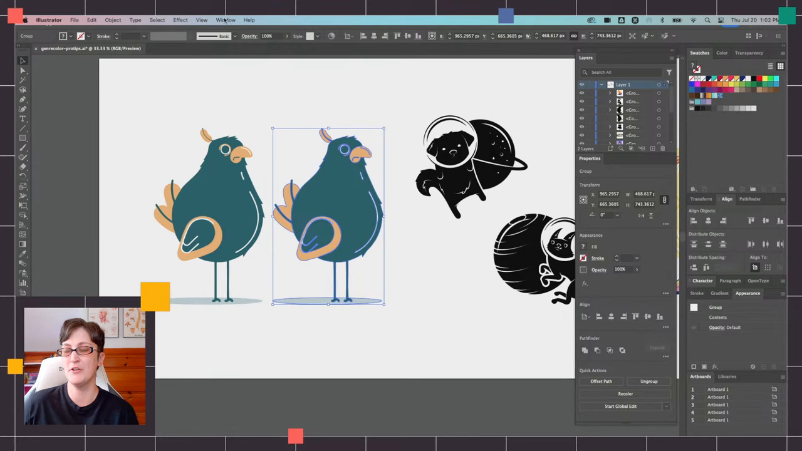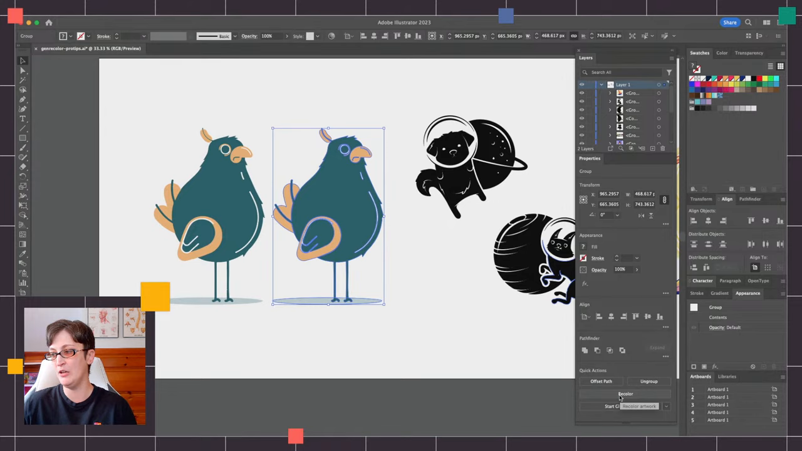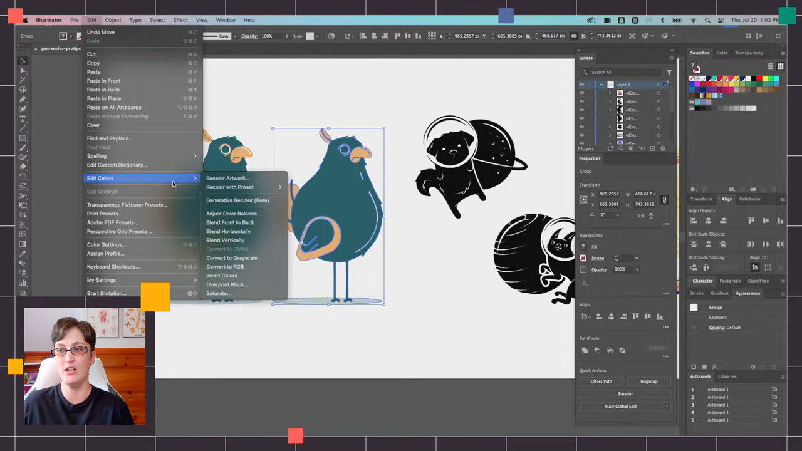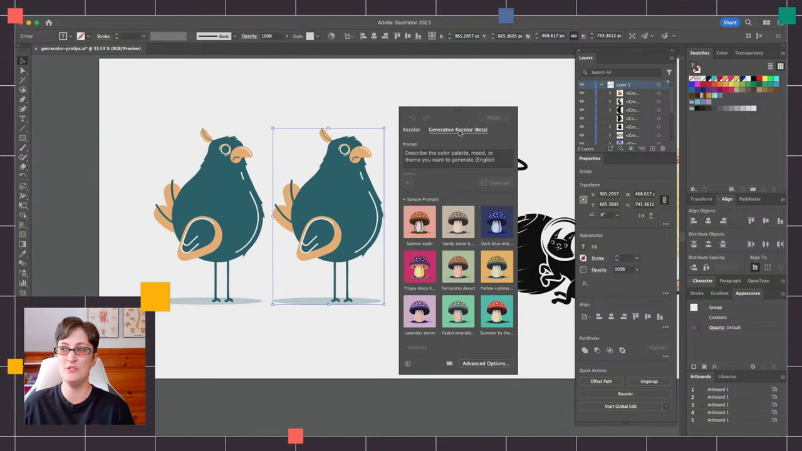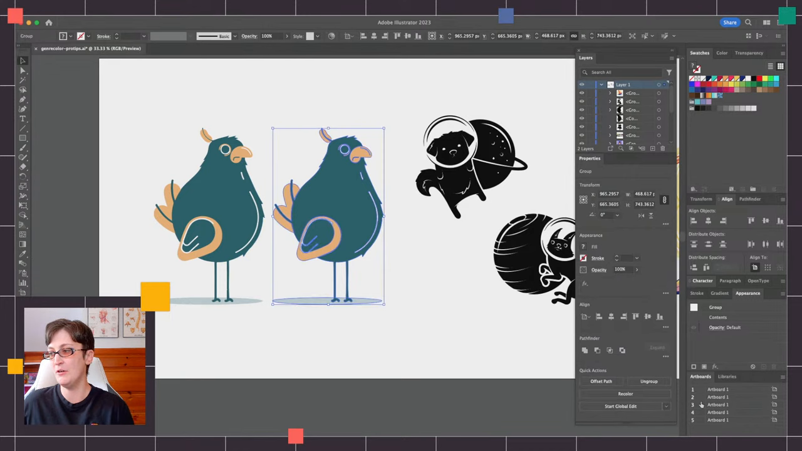If you don't see that, though, because the quick actions are contextual, they're based on what you have selected. So sometimes you'll see different actions down there. If you don't see it down there, you can very easily go to Edit, Edit Colors, and you can actually pick either Recolor Artwork or Generative Recolor. It's going to open up the same panel, I'll show you. And you can tab between these. So you can get to the kind of classic one, or you can get to Generative Recolor from the same window. One thing I want to note before we begin is if you do accidentally click outside of this window, it does close. So you're going to want to go back and just kind of reopen that if you accidentally click out.